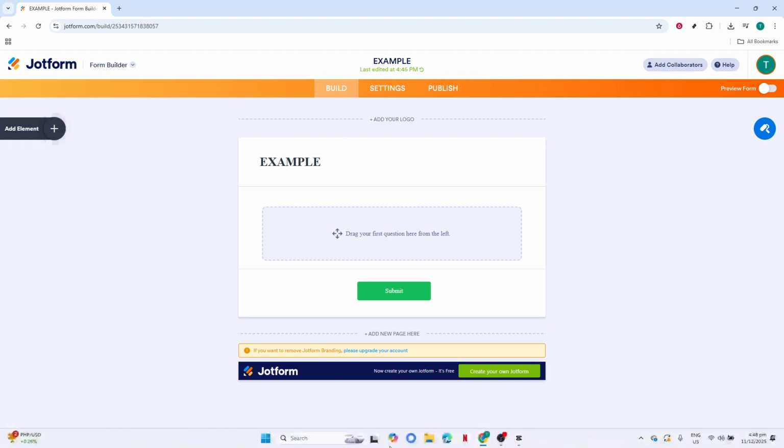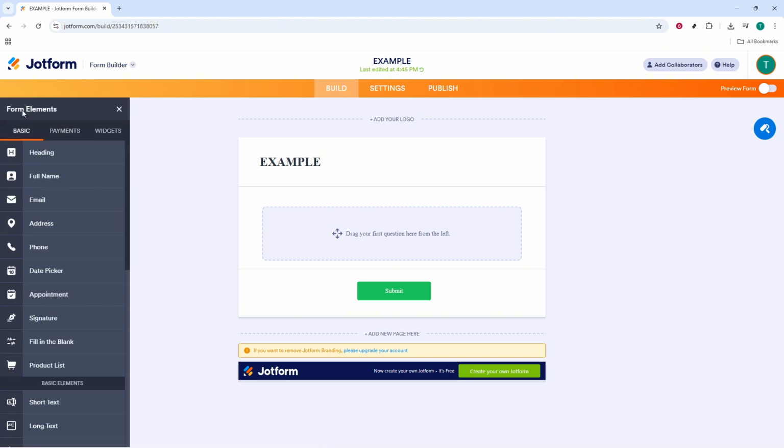On the left side of the builder, click Add Form Element. This opens the panel you'll use to insert fields into your form. Make sure you're on the Basic tab. That's where Jotform keeps the most commonly used elements, including the one we're looking for. If you don't see the panel, try clicking the Add Form Element button again to toggle it open.